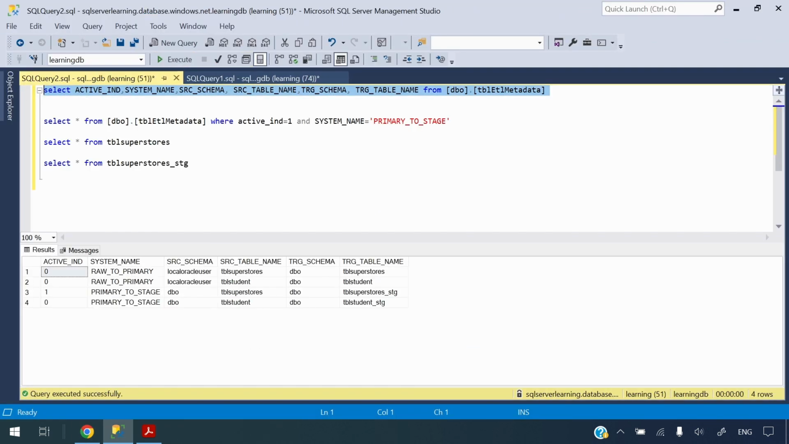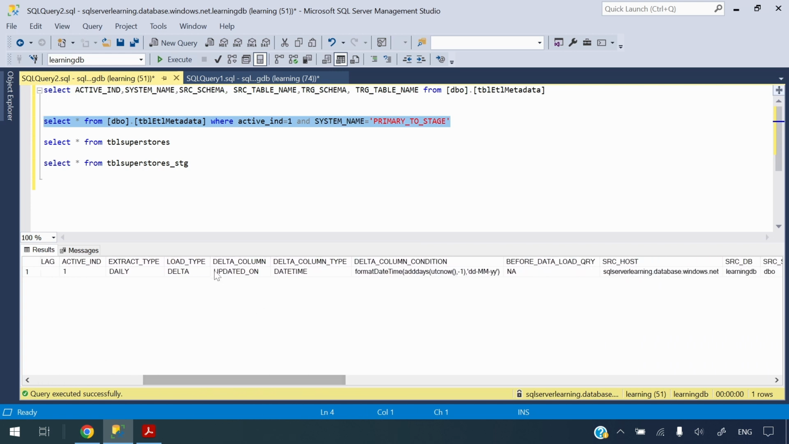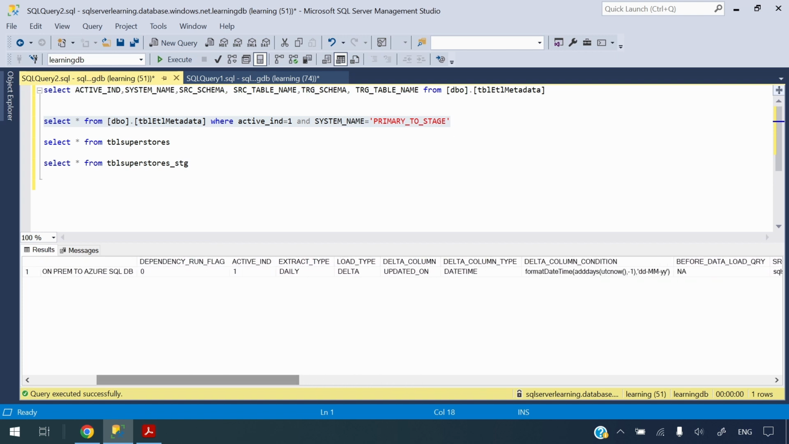Out of this table, I'm going to execute only the primary two stage, and then the active indicator. If the active indicator is 1, it means the particular job is in an active state. So this is the query we are going to use. It will return only one row, and on the right side we will have the load type, the delta condition, all that information. We can use those in upcoming sessions. For now, just learn how to use the lookup.